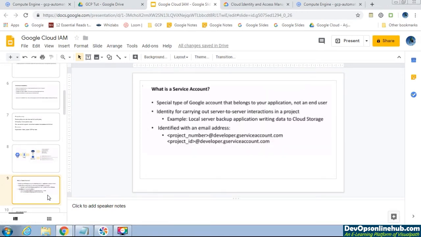Then what is a service account? It is a special type of Google account that belongs to an application, not an end user. It is an identity for carrying out server to server interaction in a project. For example, a local server backup application writing data to Cloud Storage. It is identified with an email address. It will be like project number @developer.gserviceaccount.com or project ID @developer.gserviceaccount.com.